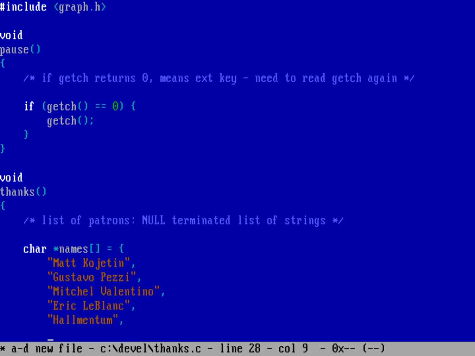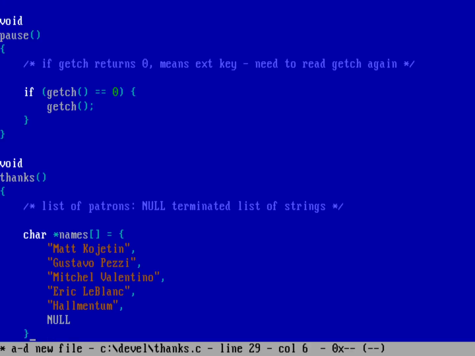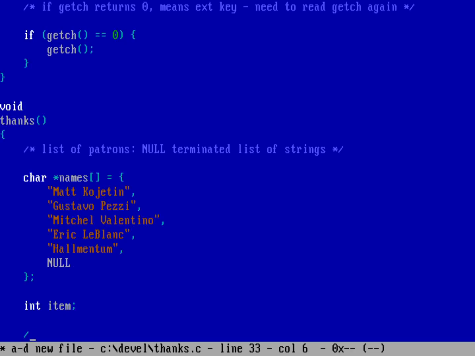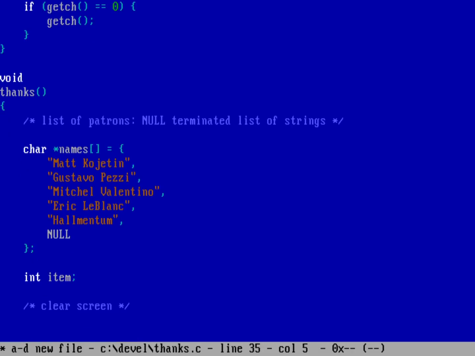And then how do I know I've reached the end of the list? I'm going to insert the null string pointer, NULL. And then that's the end of my list there. And then, of course, I need to be able to iterate through that. And so I'll just create an integer variable called item in that list. So first I need to clear the screen. And let's do that with, we're going to set the background color. And I like to use blue normally as a background color.